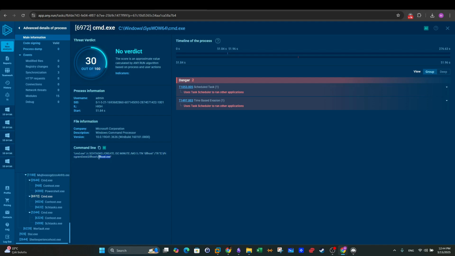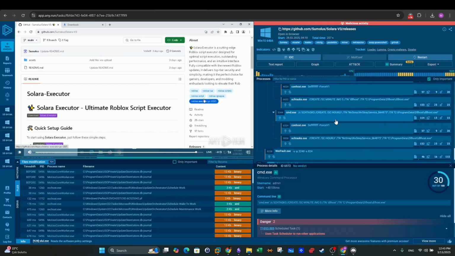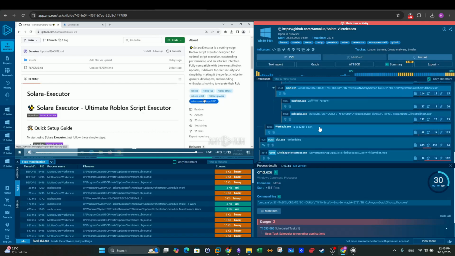So DLLhost is actually running every 5 minutes, probably to check the connectivity with the C2 server. This is just an assumption. You're going to have to find out. Let's go back and see here what are the other commands. Here is another scheduled task that is running every hour and also runs DLLhost. Okay, let's go back, and that was it.